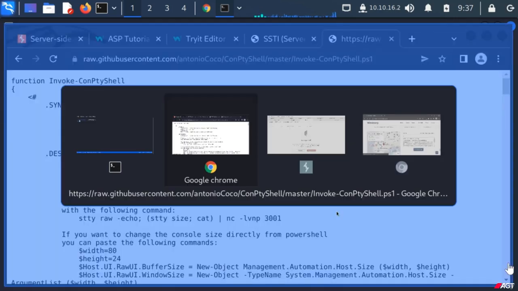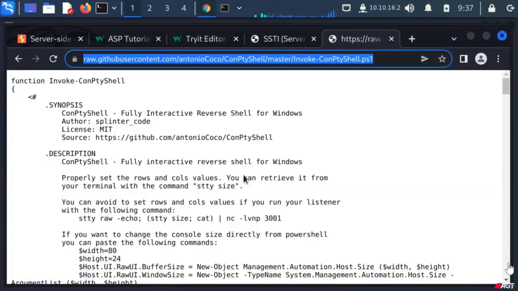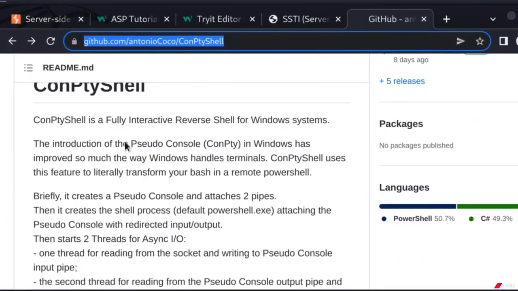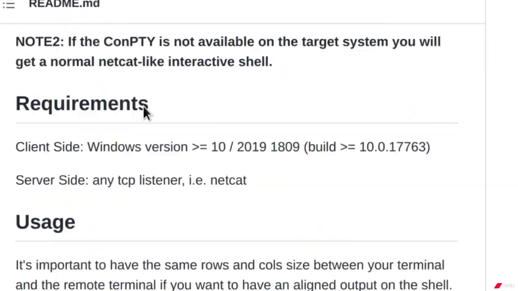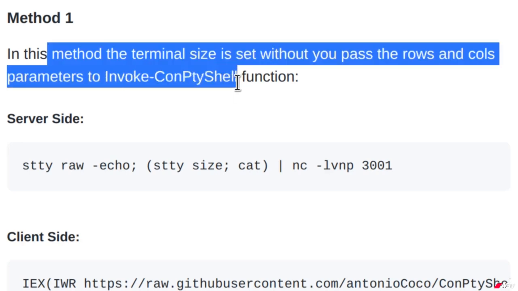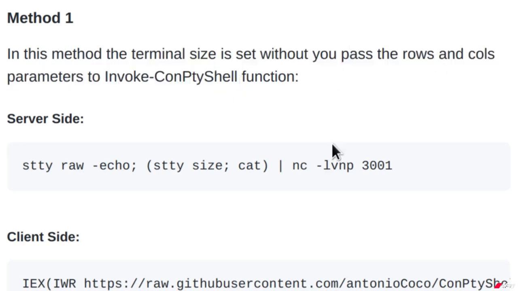So let's go to the instructions and see how we get this to work. All right, so let's try method 1. So we need to set the rows and columns. This does it automatically for us. That's so that we get the correct dimensions of our terminal window and the formatting works out right. So I'll just copy this.